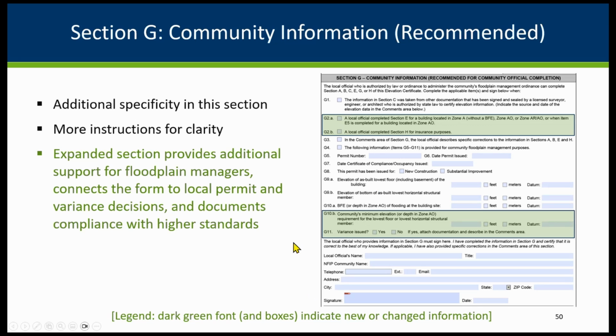And they've got expansion trying to help local officials get some of the key information from a regulatory standpoint on this form to make it more useful for enforcing your regulations. So they've got places to make sure that you're indicating what is the lowest as-built, the elevation of the as-built lowest floor, and does that meet your ordinance? What is the base flood elevation?